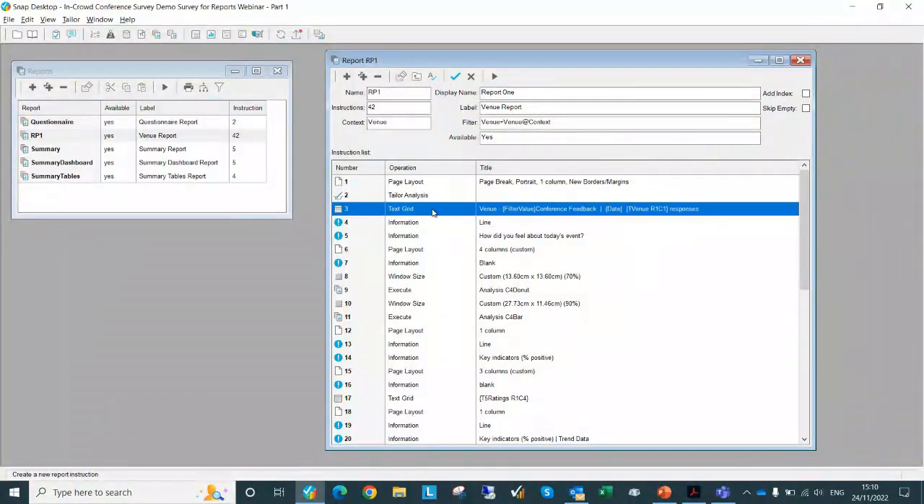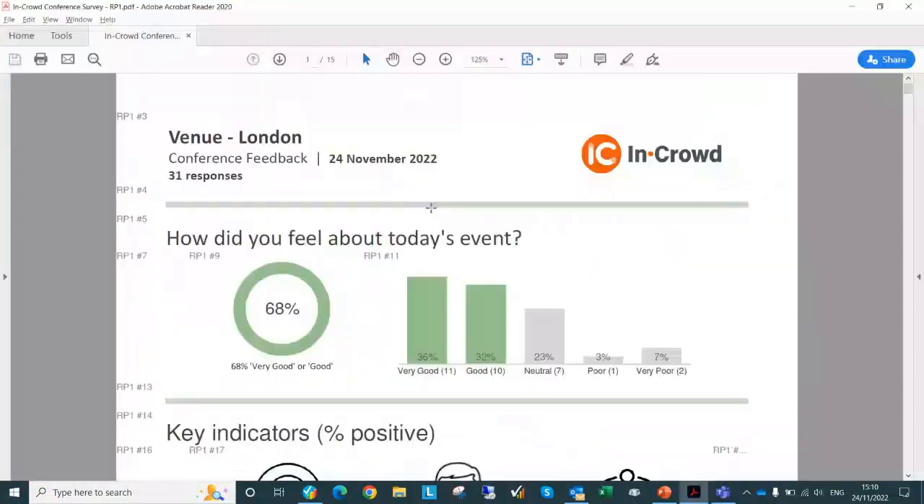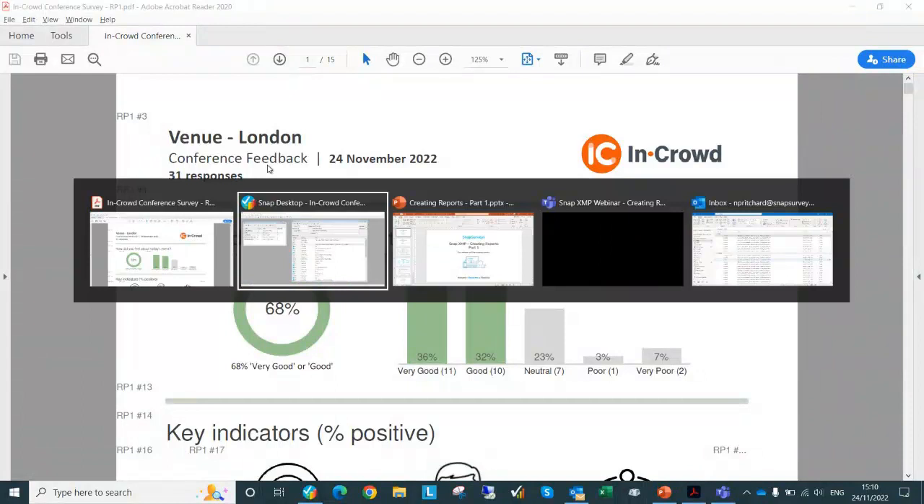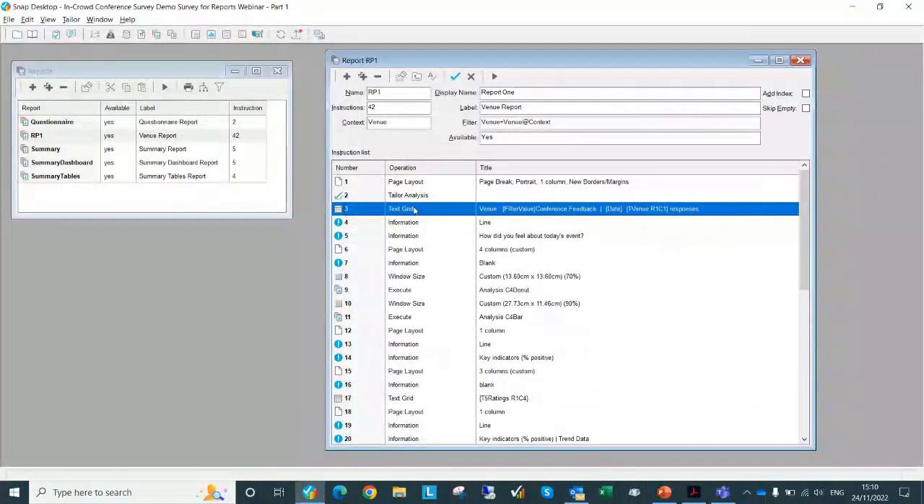Item number 3 is a text grid. Now, if I move back into my report, to the PDF, you can see this is item number 3 at the top, which is basically my header for the whole report. So if I go back in and look at number 3, it's a text grid.